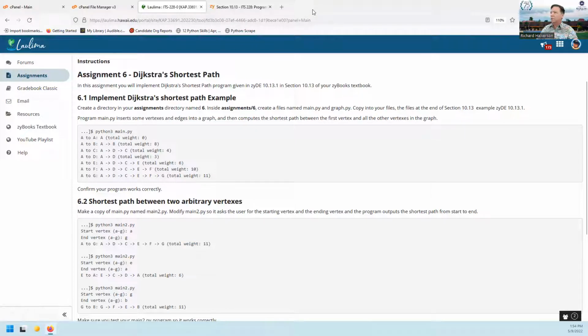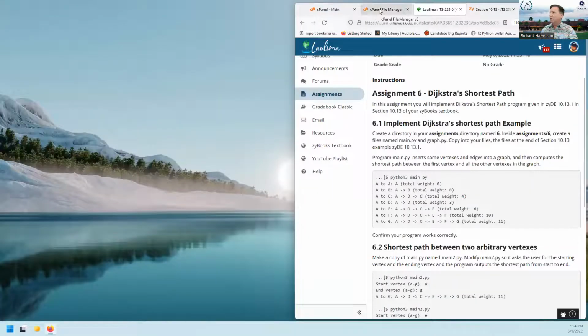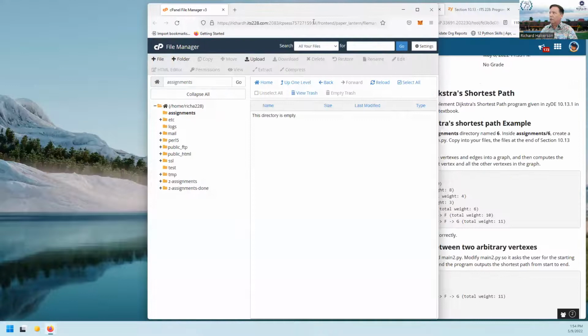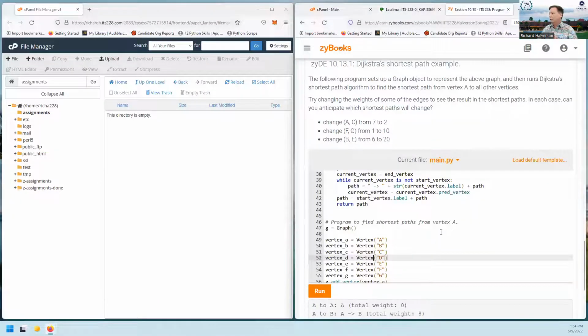So I'm gonna do this. I'm gonna put this on this side, and I'm gonna pull this out. Put it on this side. Does that work? Anyway, so this is what I'm copying.